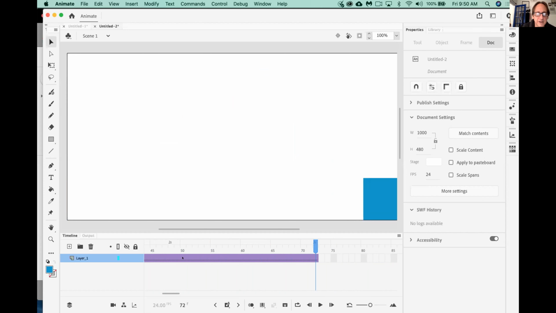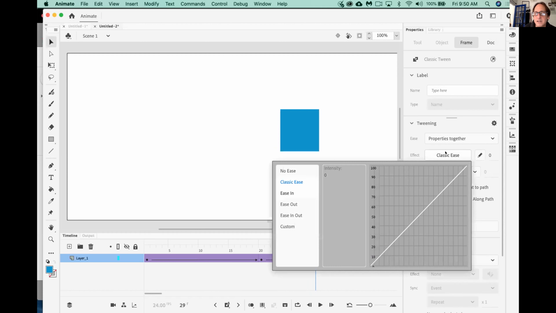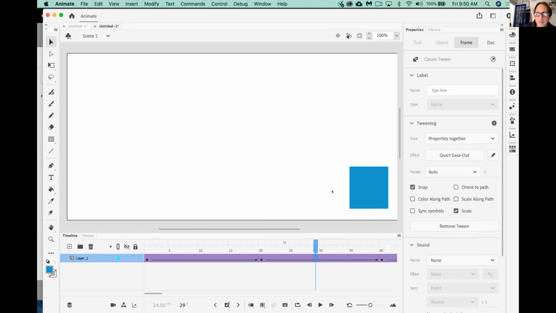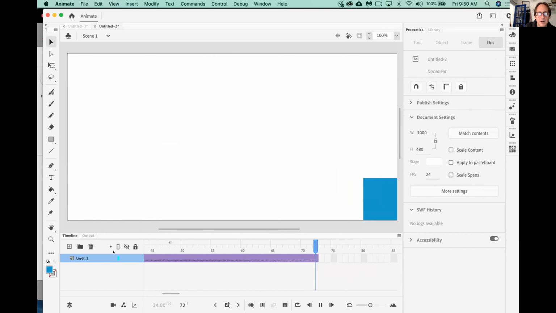So I want you to click now on the second half between the second keyframe and the third one, or I should say the second keyframe and the last keyframe. So click right in that purple bar. Again, go to the properties palette and click on where it says classic ease. I want to try ease out, and I'm going to use quart again and hit return. I'd like you to rewind and play it. I hope you could feel it.